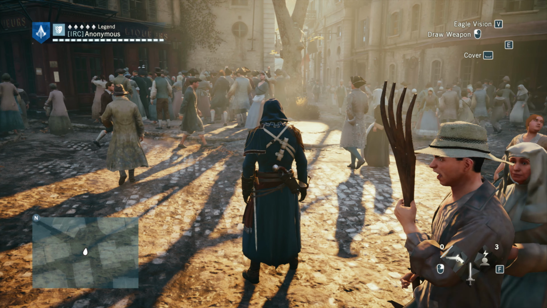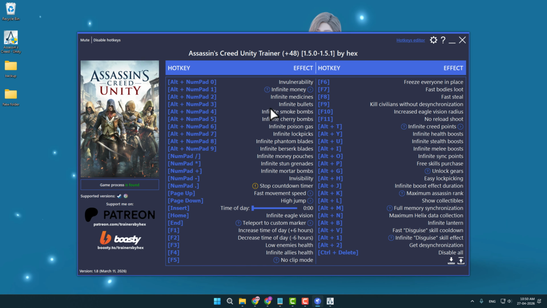Once you are in game, press Alt Tab and open the trainer. Select the cheats you like to activate: kill civilians, fast steal, fast bodies loot, freeze everyone in place.